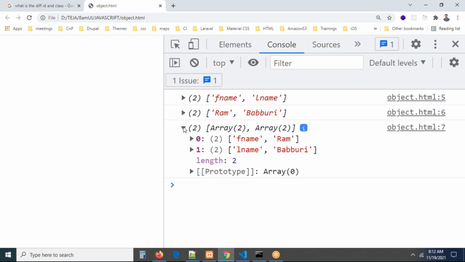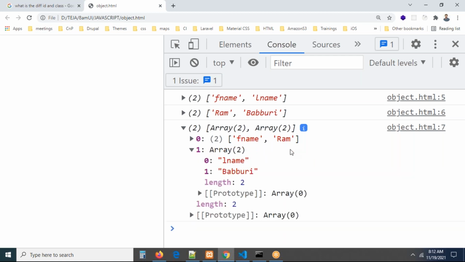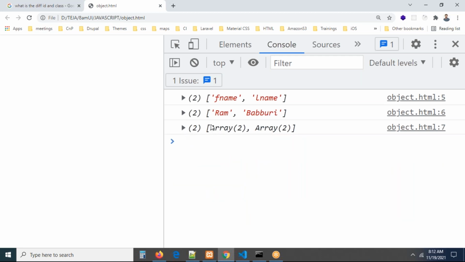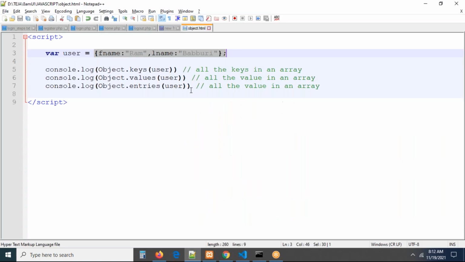So now you can see if we expand, the first one is fname and its associated value. The second one is lname and its associated value. Actually, that is an object now. Everything was converted into an array by using that entries. Each and every entry, this is one entry and this is one entry, will become an array. Simply, that is called the entries method.